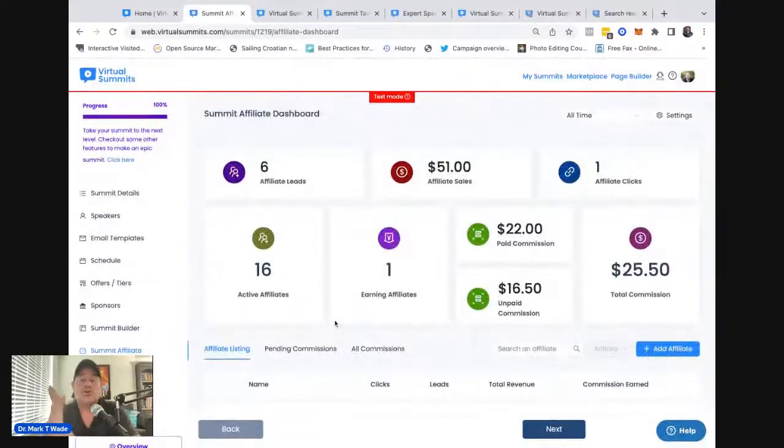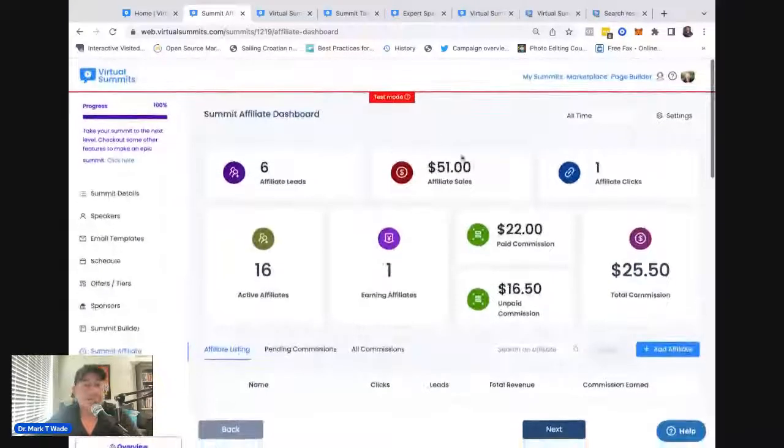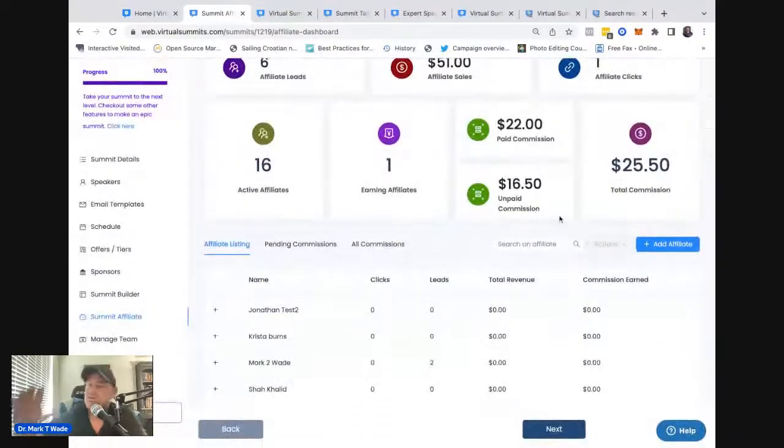And here's a sure sign to see this. If you've got leads coming in and you can even see affiliate clicks, but you have zero revenue, that should be a sign that something's probably wrong on your sales page.